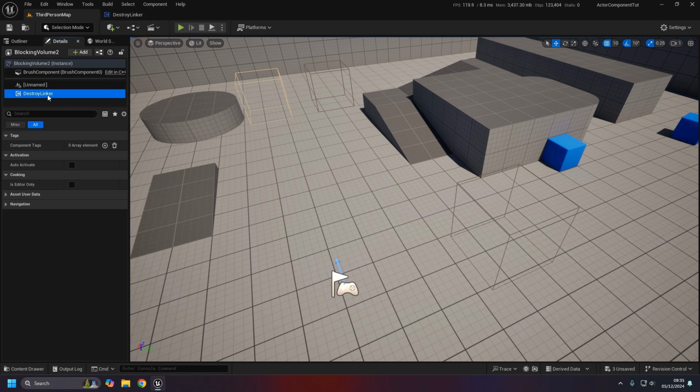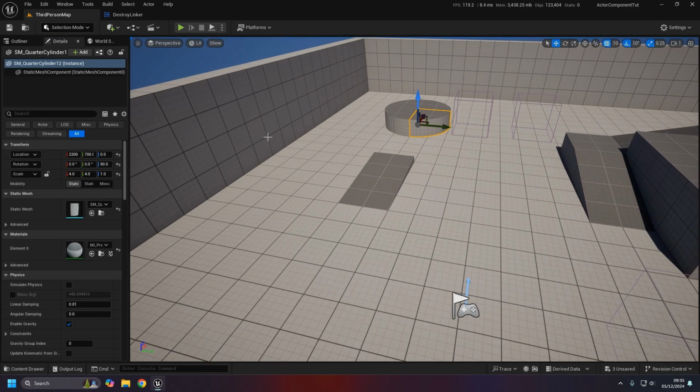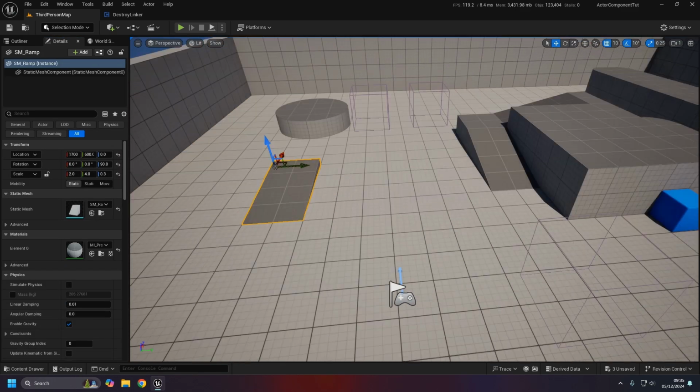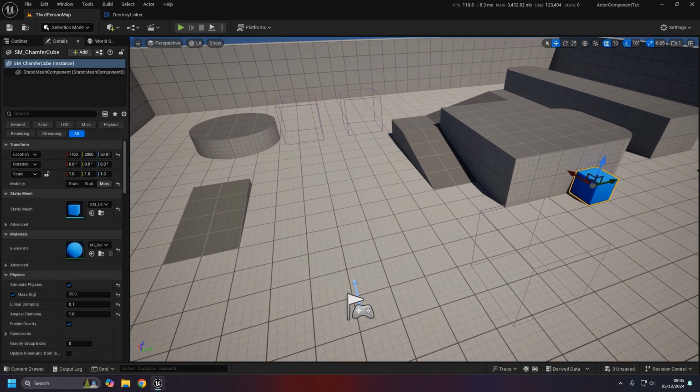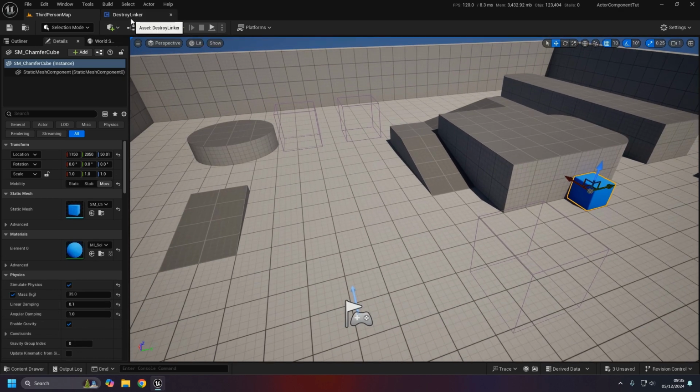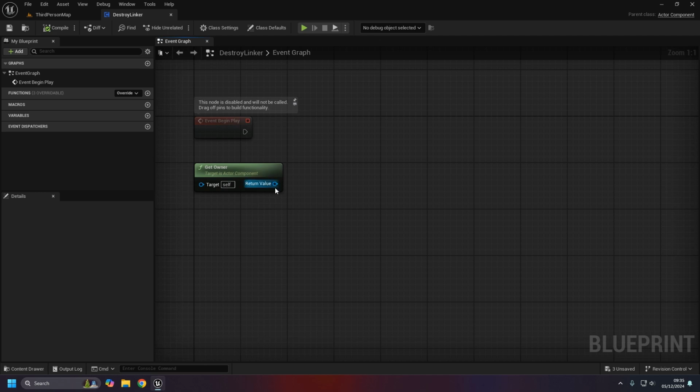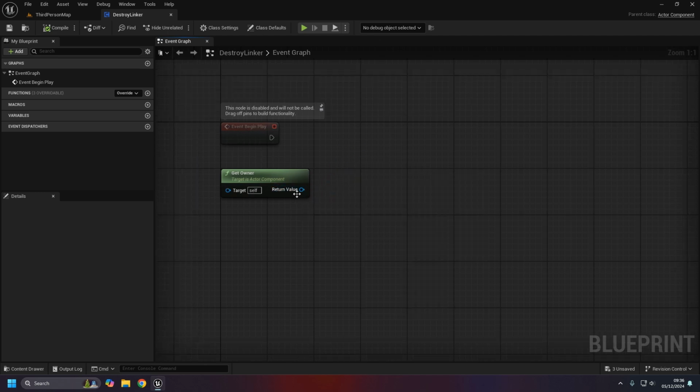So in this case, when this destroy linker is initialized, it's going to get the blocking volume that it's placed on. Of course, that can be any actor. It could be any of these static mesh actor components, the ramps, the cubes. Anything that's in the level essentially is an actor for the most part. And then once we've done that, we can do a few things with it. What we can do with the Get Owner is bind to some events so we know what's happened.